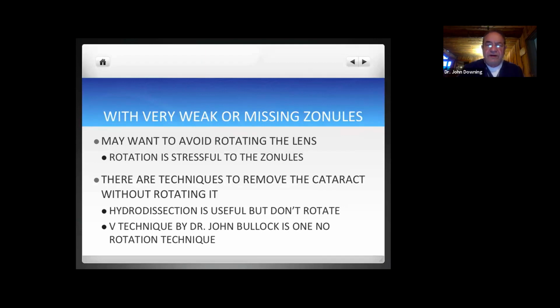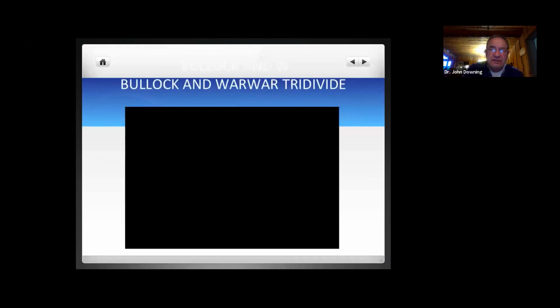If you have very weak or missing zonules, you may want to not rotate the lens, because rotation is stressful to the zonules, particularly if they are very soft, like in pseudoexfoliation. And there are some techniques to remove the cataract without having to rotate it. Viscodissection is useful, and hydrodissection is useful in these. But then I'll show you one technique that you can use to remove the cataract without having to rotate it. This is by Dr. John Bullock and Ronald Warwarm.